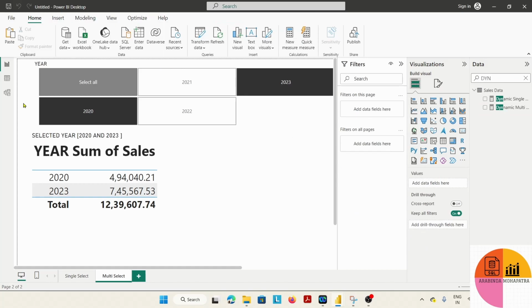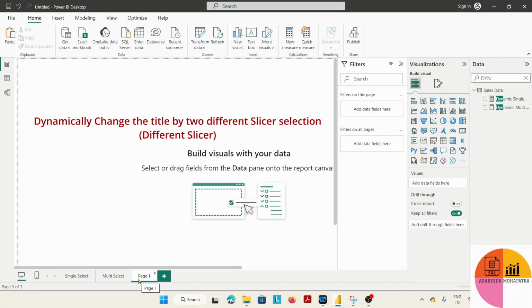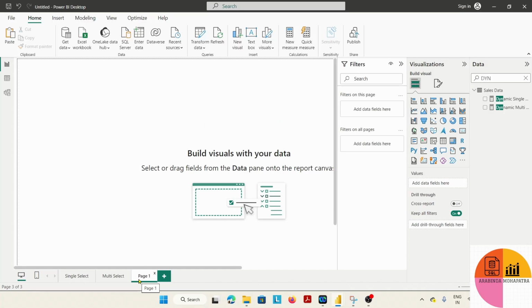So dynamically we can change the title, and last is we'll see how to combine these two titles from the different dimensions. Basically, two titles from the different dimensions. So combine values or something. Here basically I want to achieve this. I want to combine these two dynamic titles into one.